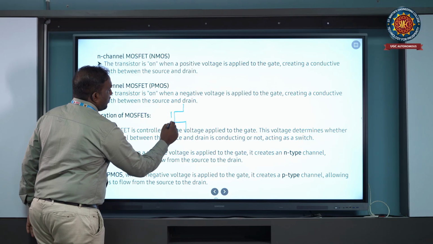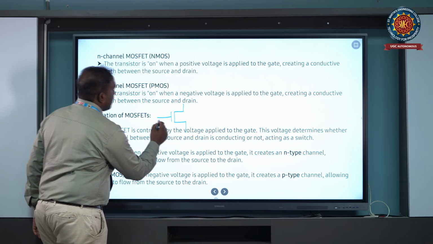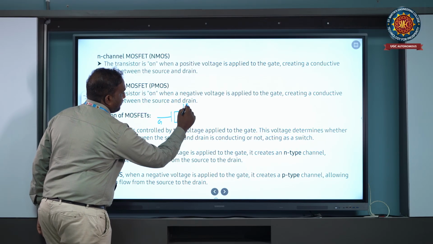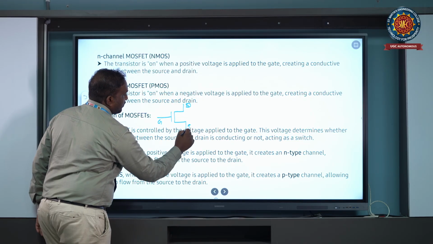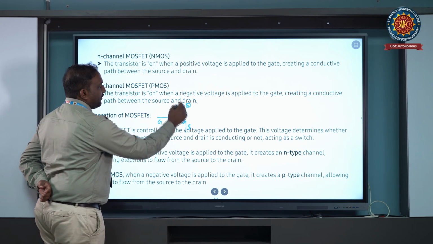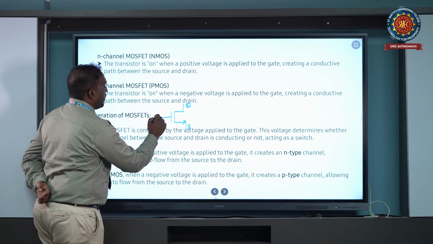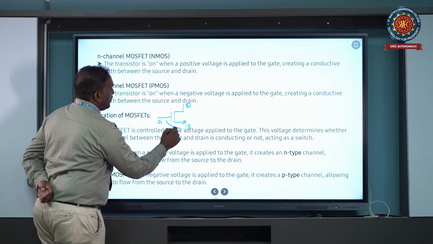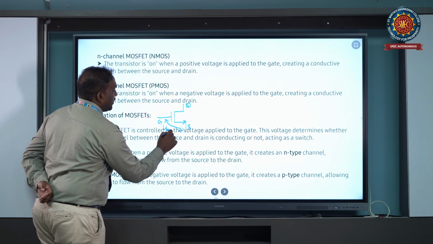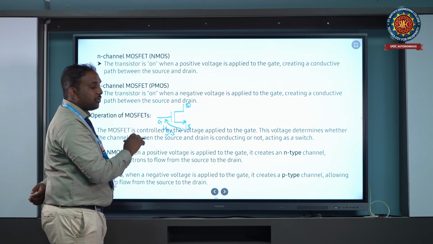This is the N-channel MOSFET. It consists of a gate terminal, source, and drain. The current flows from drain to source when you apply the voltage VG at the gate terminal, the positive terminal. The voltage is formed from gate to source. This is a conductive path.